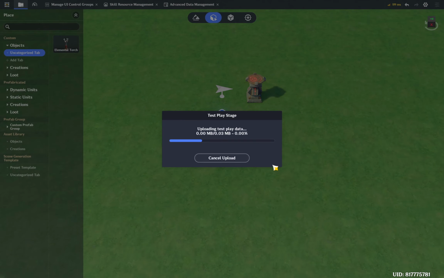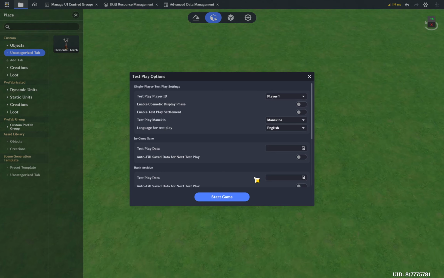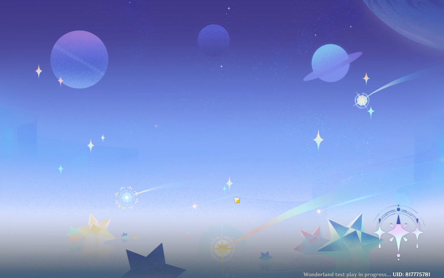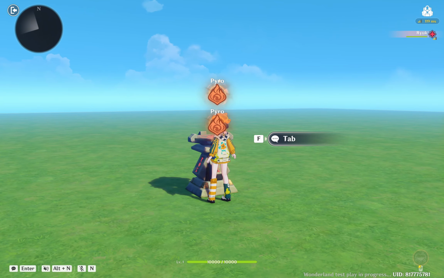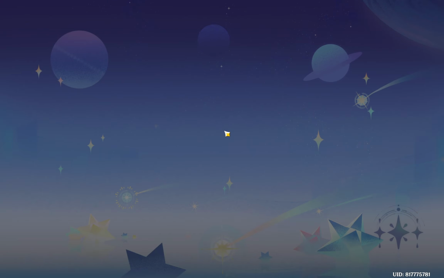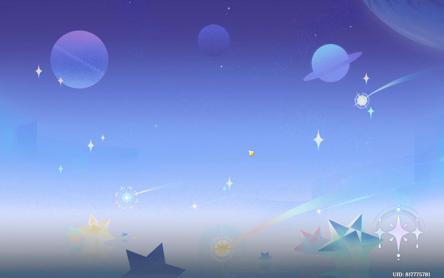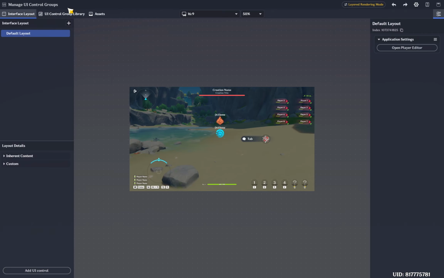Now if we test, that should work. You can see pyro text is also added. Similarly, hydro text is added. So this way we can create a notification queue. We have used the formal variables so that we can pass the value of the item.